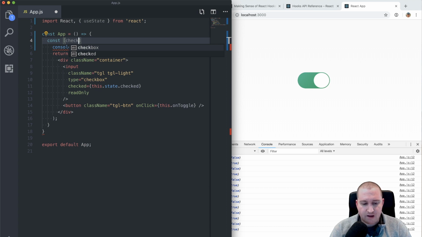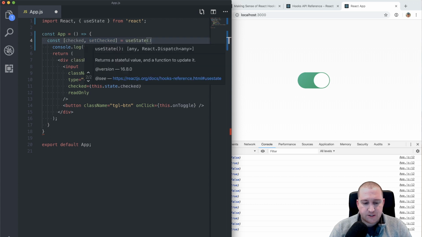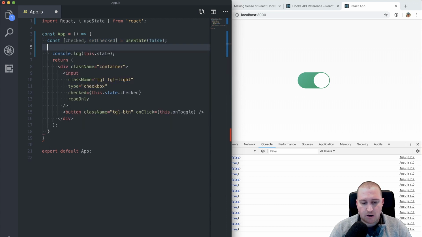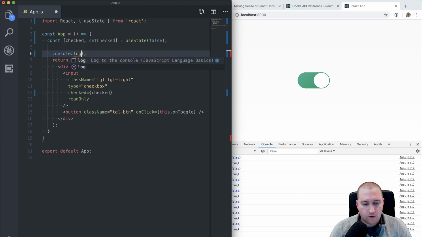We can name that value checked, and then we can also call our updater function, which is the second one that we pull out here. We can call that set checked, and then what we'll do is we'll pass our default state to useState. Now, instead, this.state no longer exists, so we just want to reference the checked value that we named here, and we also want to console log that value.